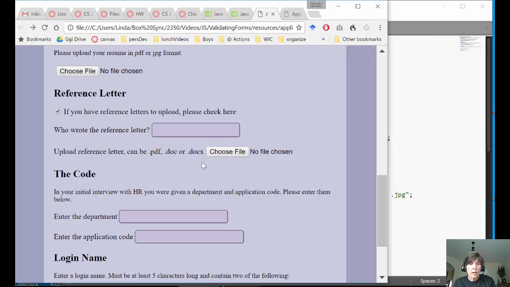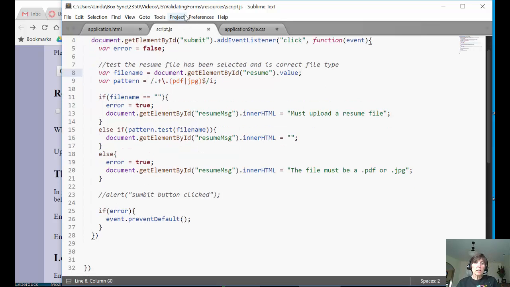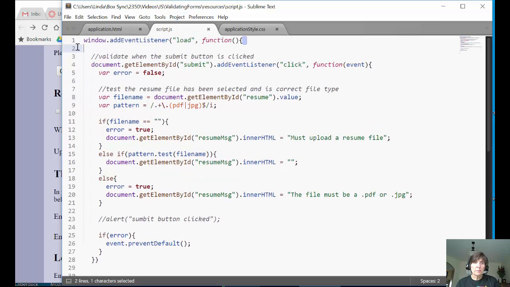And we really only want to make sure that they've attached it if they've selected that they want to upload it. So it's very similar but slightly different. Let's go ahead and see how this works. We still are loading this function. We're adding this large function when the page loads. Inside that, we're adding an event listener to the submit button, and that's where we want to test this. So we're going to add this test inside this event listener.